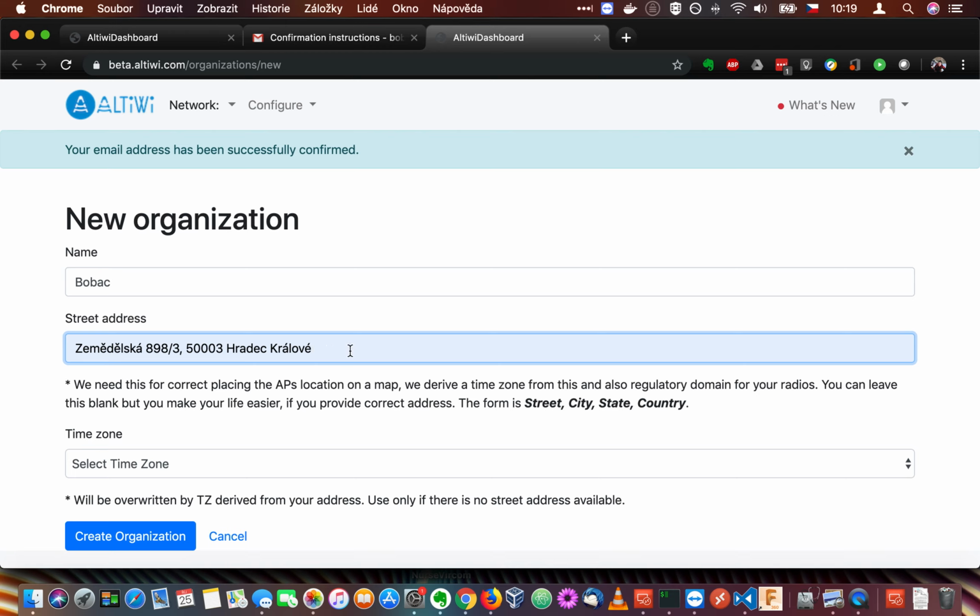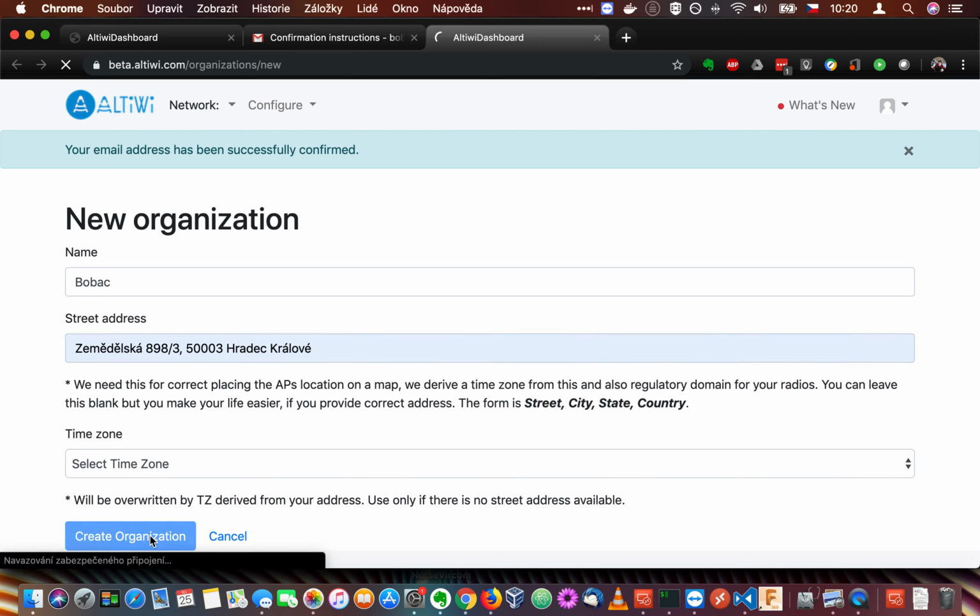In case you provide full address, you can omit the selecting time zone, because it will be derived from the address. If you will not provide a street address, I would really highly recommend to select your time zone, because if you select your time zone manually, we know only the zone you are in, and this time zone is used for example for firmware upgrade windows. So if you would like to make automatic upgrades of your firmwares, it is good to have it overnight, not in the middle of the working day. So you just create the organization.